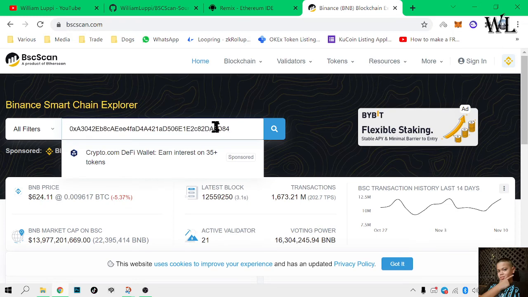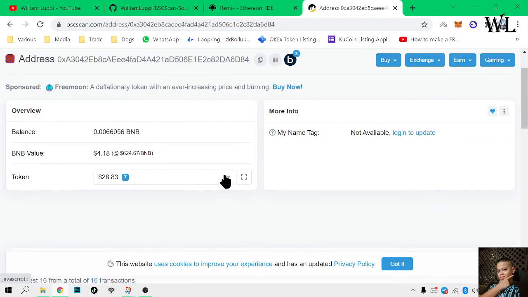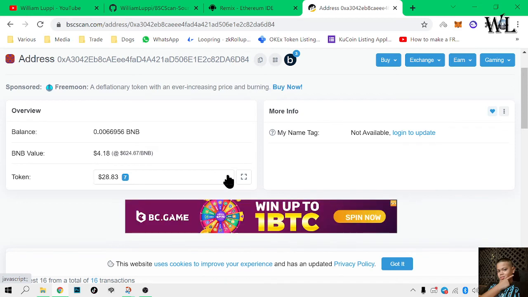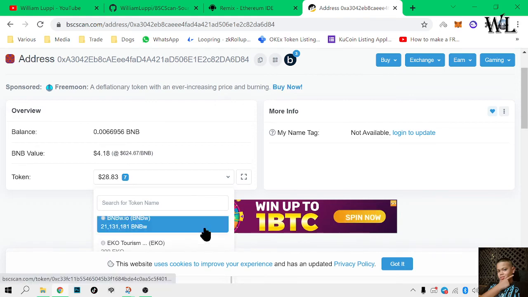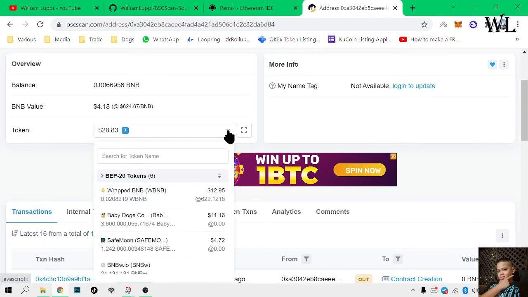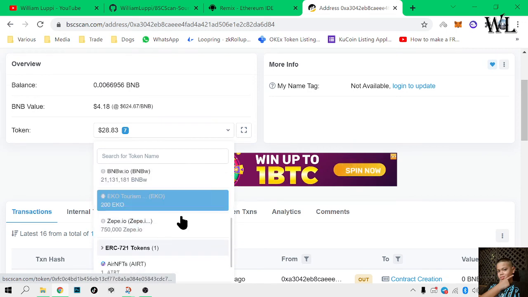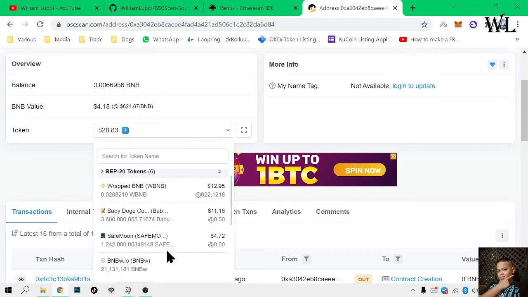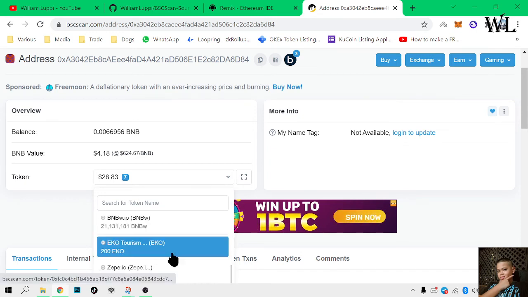Now we're going to paste in our wallet address. And here it is. You're going to click on this arrow right here, and it's going to open up a scroll menu where you can see all the tokens you have. You can see everything I have here. Now you're going to look for the token you just deployed. You can click here to sort.